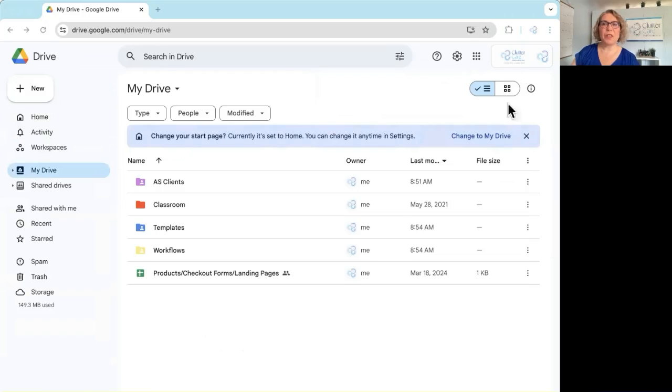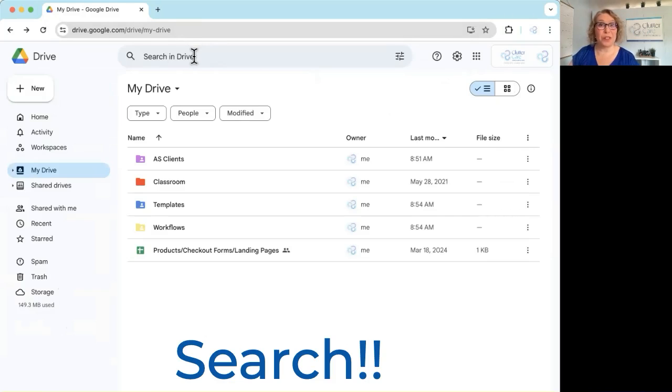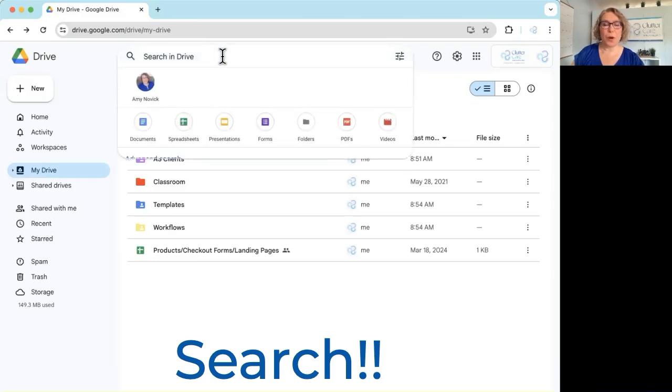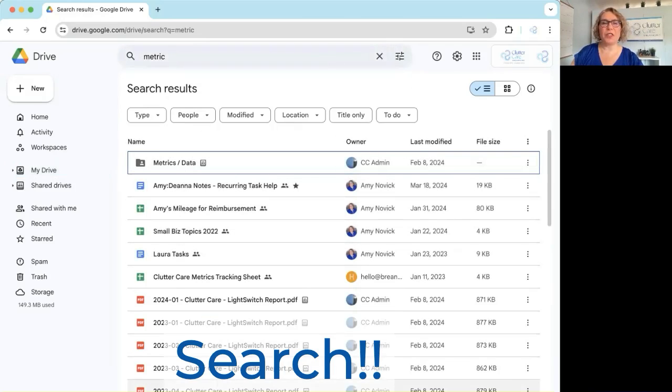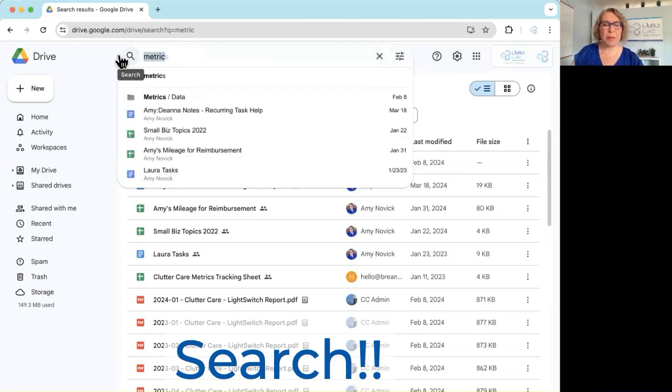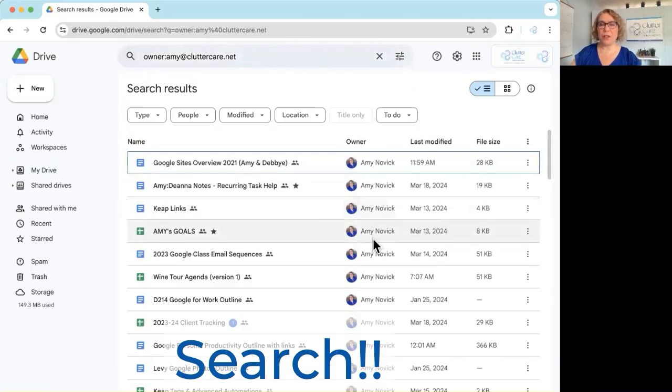So far we have covered the views and the left menu. Please remember that no matter what you do and where your files are, you can always search. Remember that Google is a search engine and it can search in your drive as well. In this search bar, we can search for your drive with words like metrics. We'll find every file that has the word metric in it. Or I could search by people, owner, the owner of a file. Who owns all these files?